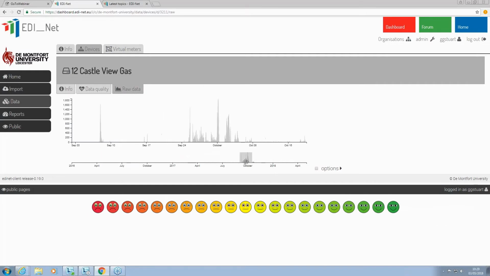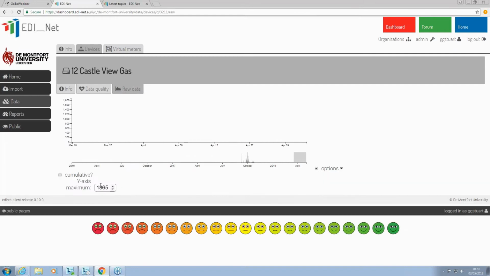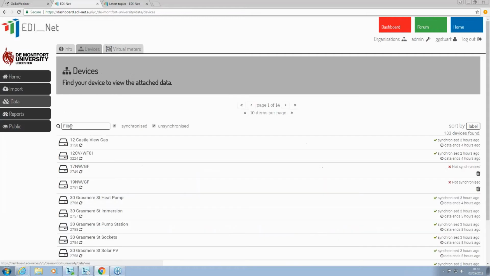So in this case, the data from this device is mostly zeros, and then a little bit of consumption, and then a load of zeros again. Yeah, it's just a load of zeros. So obviously the data you put into the system is what is presented.